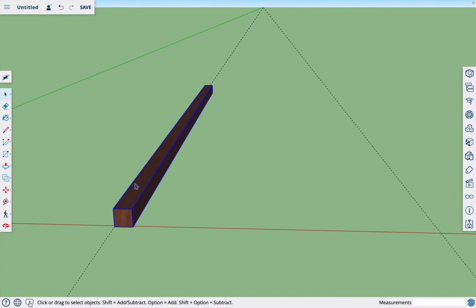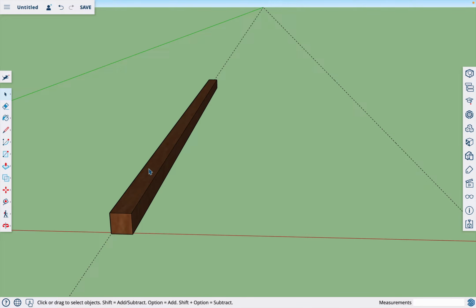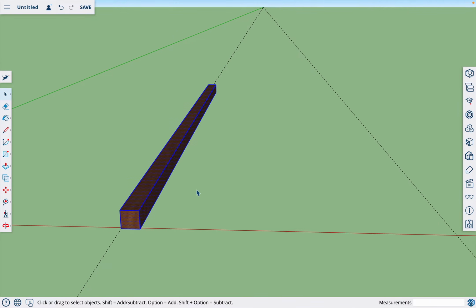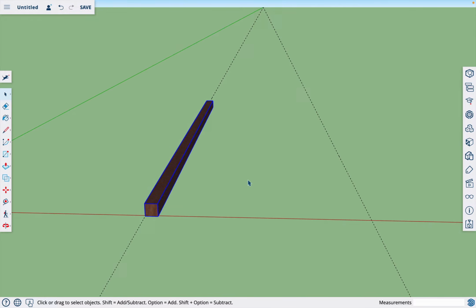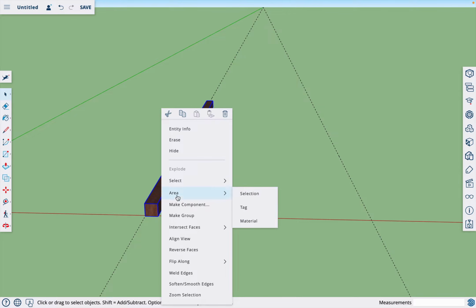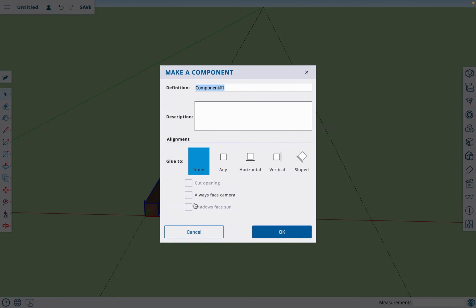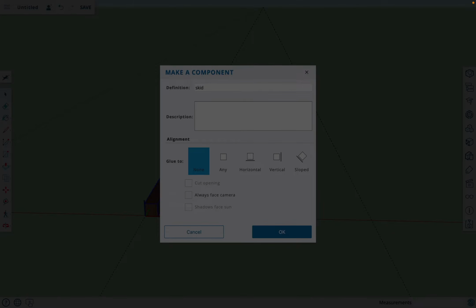And before I go any further, I'll mention, if you click on an object and it's not a component yet, it will just highlight the face. And if you double click, it will highlight the face and the edges that touch the face. And if you triple click, it will select everything that's touching that object there. So we've triple clicked on it. We're going to right click or control click on a Mac, make component. We're just going to call this skid.